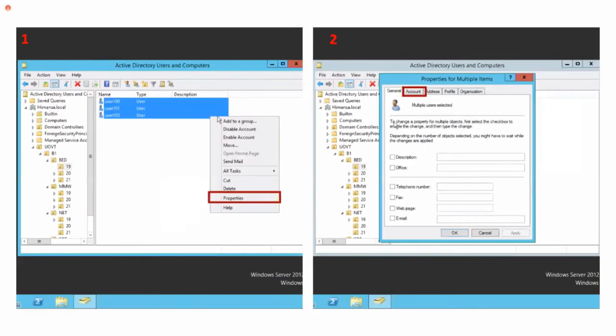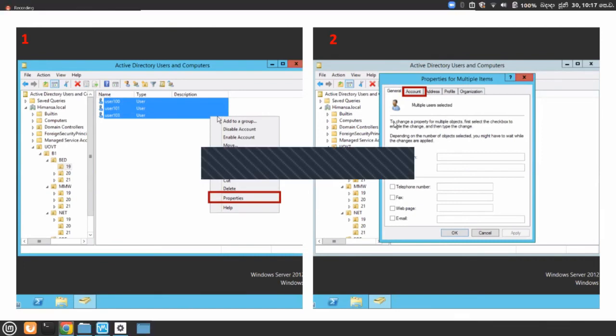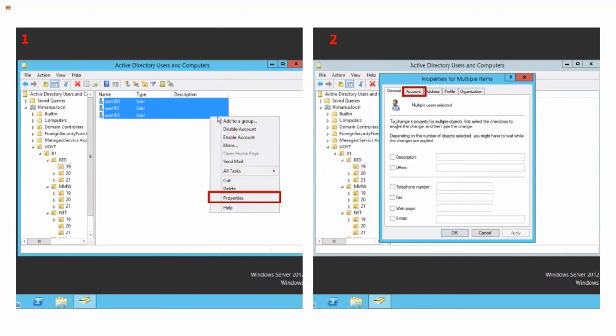Okay. And now I am going to set log hours for the users. Then I will select all users, get properties, and get account. If you want to, you can select each user and get properties, but it is a waste of our time. Then I select all users and get properties and get account.